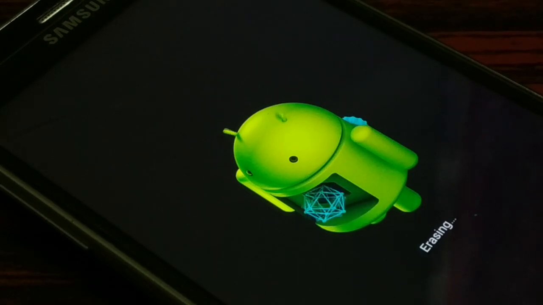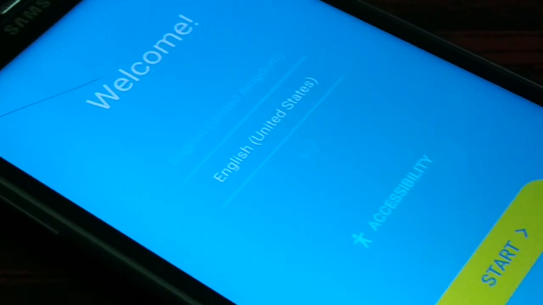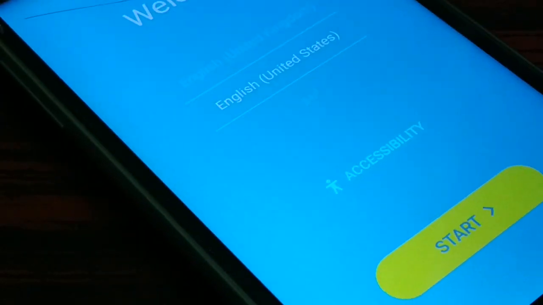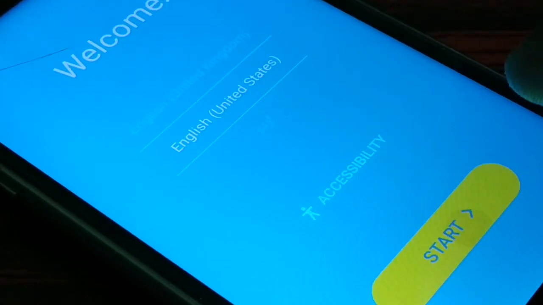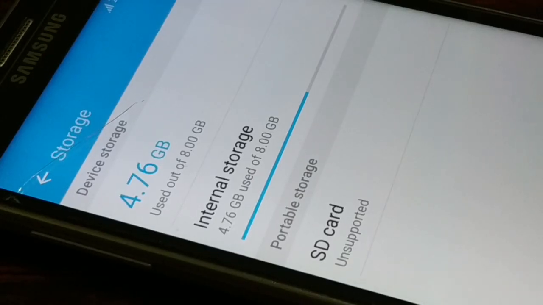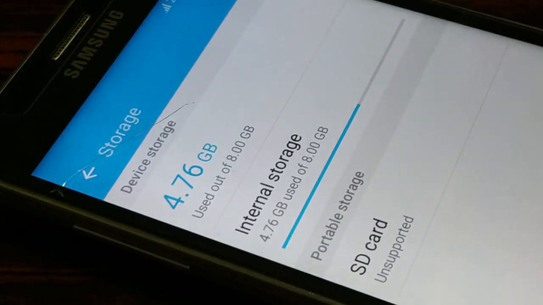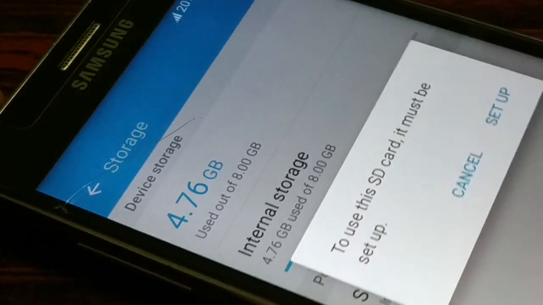Your phone will be like a newly purchased one. You have to set up everything. Okay guys, it's gonna take a couple of minutes. Now you can see the phone is like a newly purchased one. You can select the language, Wi-Fi, and set up everything. Okay guys, once you're done with that, come back to storage, go to SD card, and it should be working fine now.